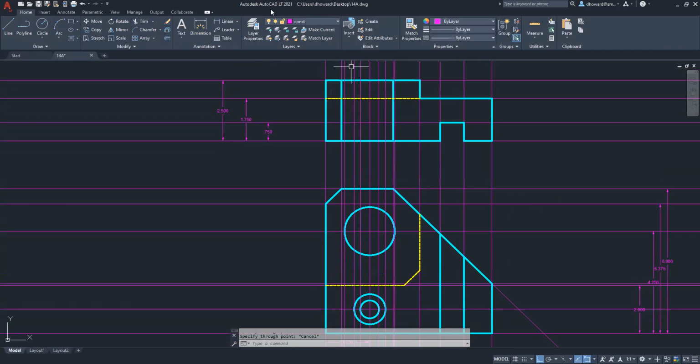This larger hole, it's pretty straightforward. The hidden lines just go through the whole thing. It cuts through the entire thing. So that's all there is to it.